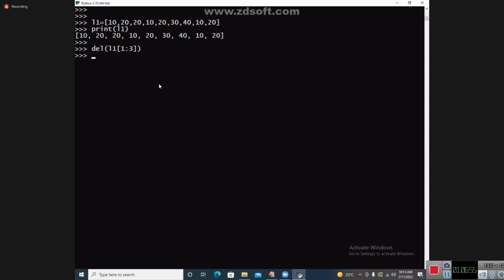So see now what is happening. Print L1, my dear students. What is removed? These two 20s are removed or not? Yes, these two things are removed. The rest continues here.